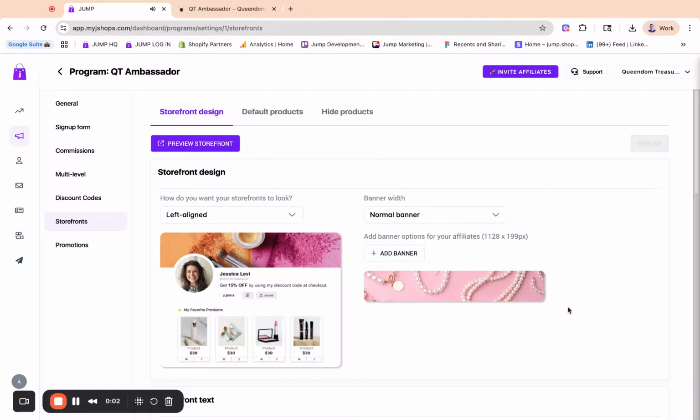Let's set up your default storefronts so that when an affiliate signs up, they will already have a storefront fully pre-made with a banner, with some products. So this is where you do that. But don't worry, if your affiliates want to further customize their storefronts, they can go into their affiliate dashboard and they'll have more options there.